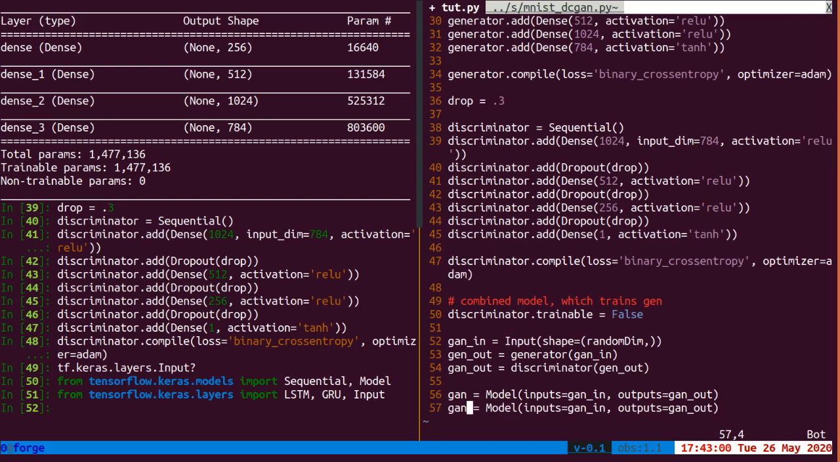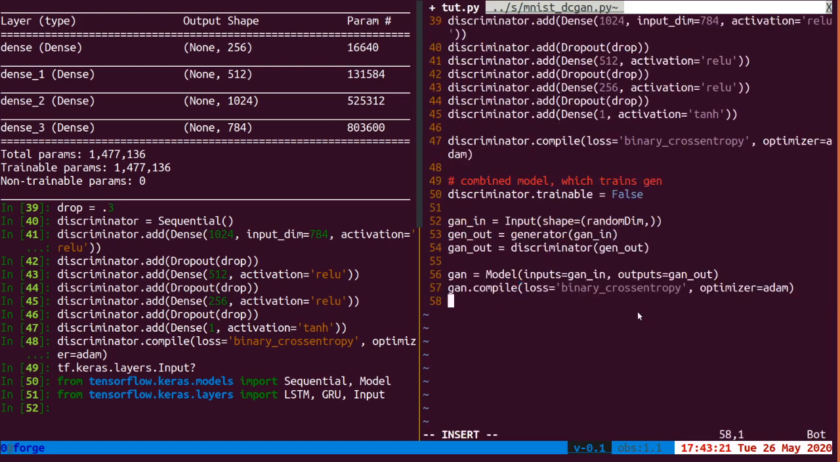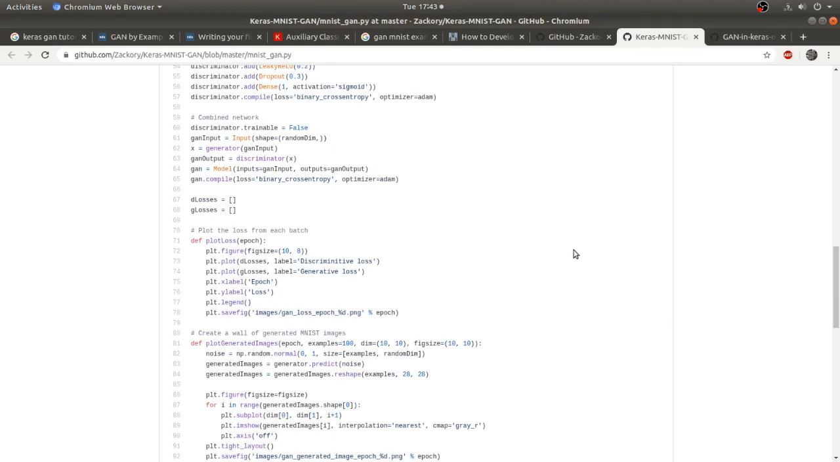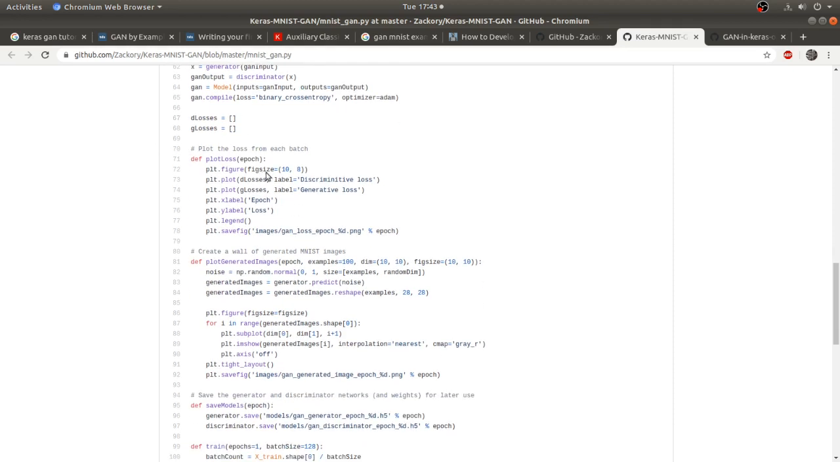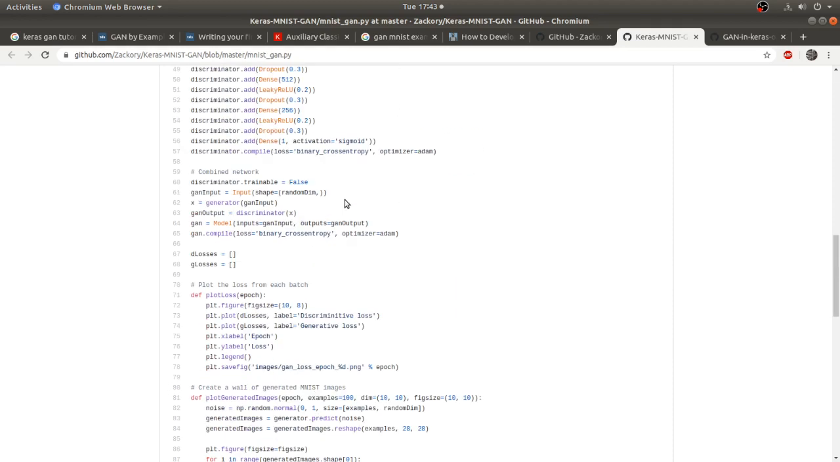Alright, and then we'll say GAN.compile and we'll get our super cool thing going on. Loss is still binary cross-entropy. The optimizer is still Adam. Same one. That slightly concerns me. They were using the exact same object, but we'll see how it goes. If that's problematic, you know, it's problematic. He's keeping around a bunch of losses. I'm not as concerned about that. I mean, yeah, that's good. Okay, those are those things.